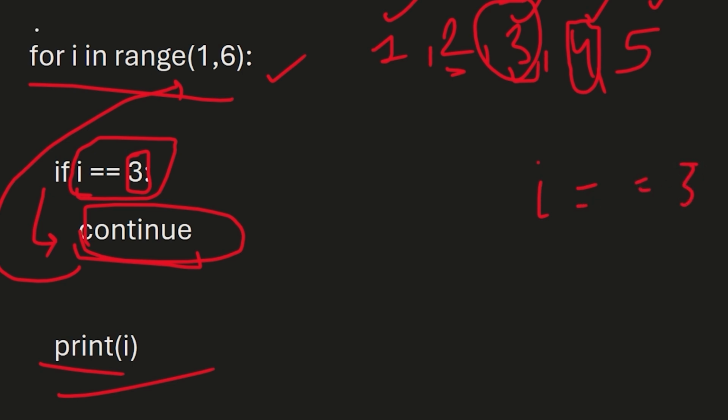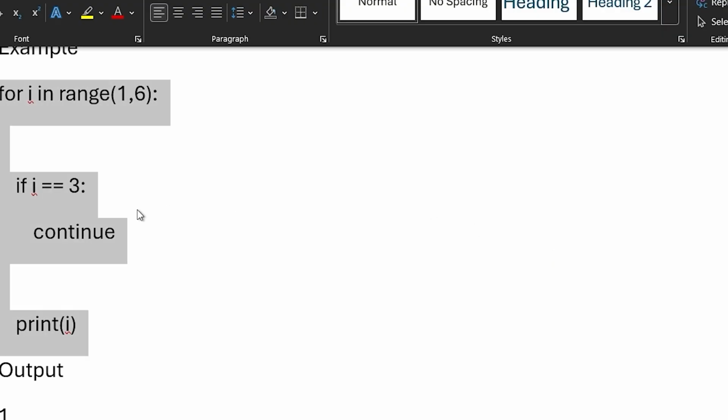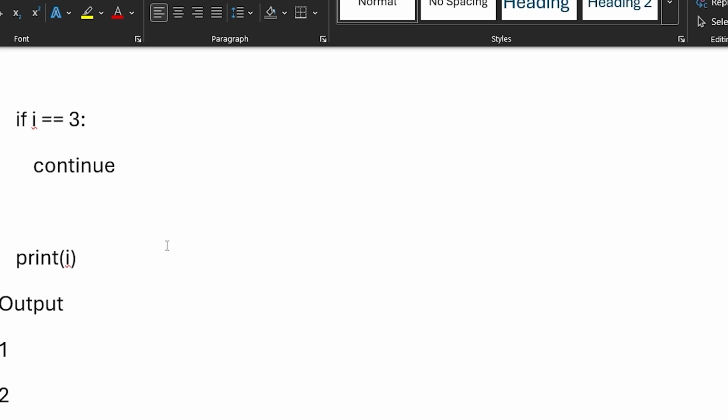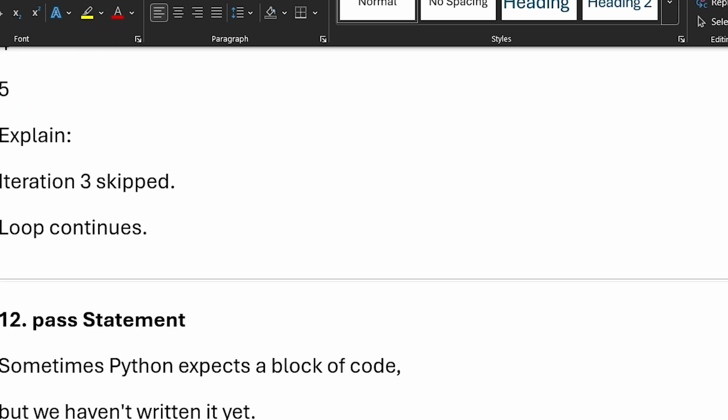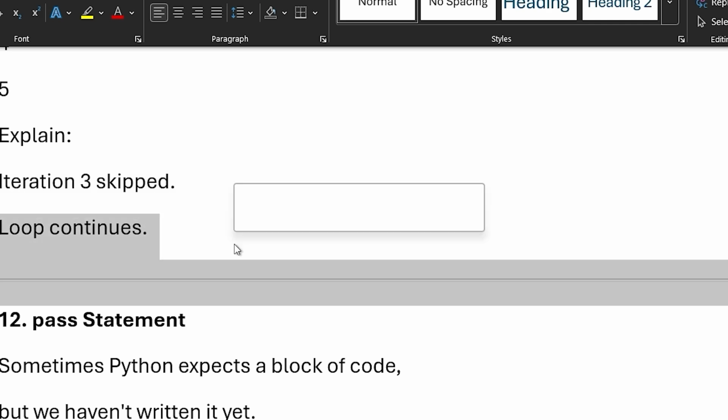So in the output, we do not get any 3. After 2, we are getting 4. So this is a simple meaning of continue statement. You can try this by running in VS Code. So it is given over here also that iteration 3 is skipped and loop continues.